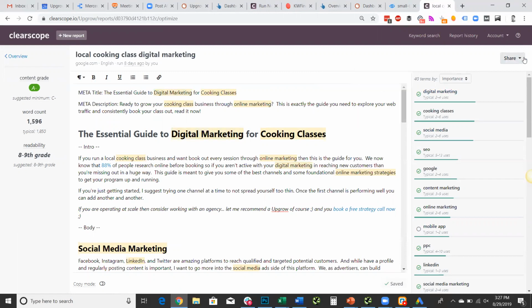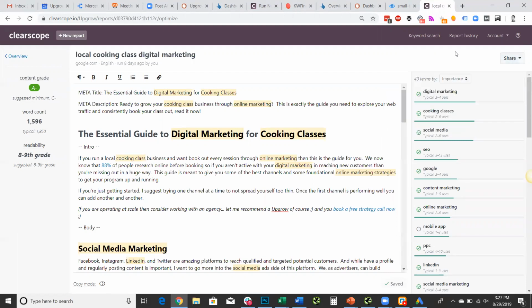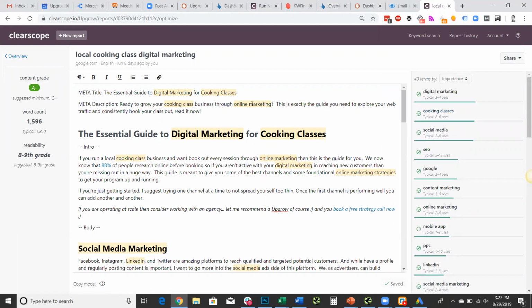If I'm sharing this with a client, I'll want to click on share and make sure it's checked to share. Then I can copy this link and send it to the client, and they could actually continue to optimize it in Clearscope. Once I'm ready to move this out of Clearscope and say into a Word document or something, I can just check copy mode and remove the highlight so I don't copy that over, and then I can take it over. So that's Clearscope.